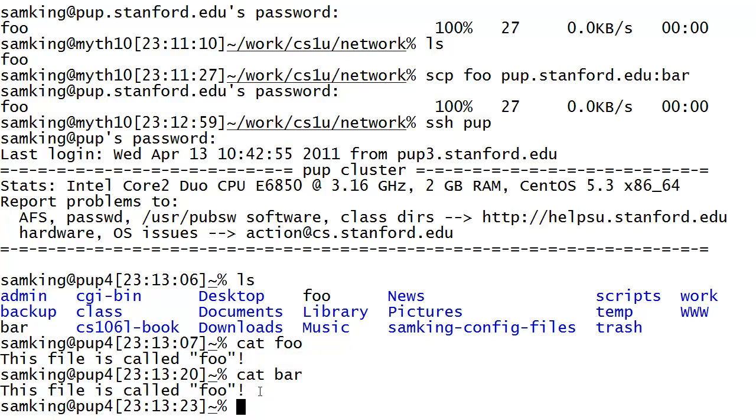And this example was a little bit silly because pup and myth are both computers on Stanford's AFS space, which means that the file systems on both of them are actually exactly the same. But if you ever do have a file that is local on a Linux machine, and you want to copy it over to the network, or you want to copy something from your AFS space on Stanford's machines down to your local computer, then you can do that using SCP.